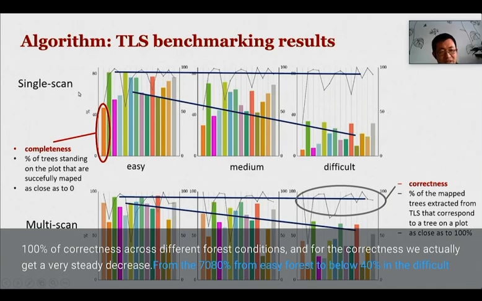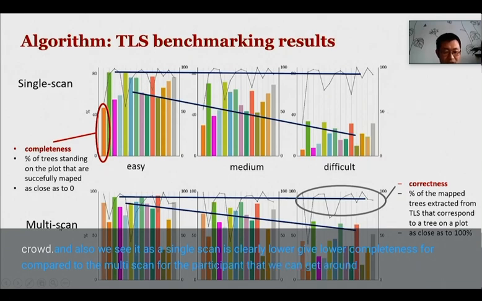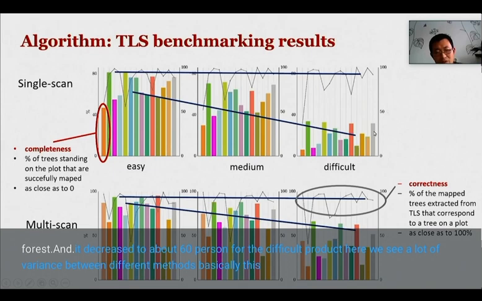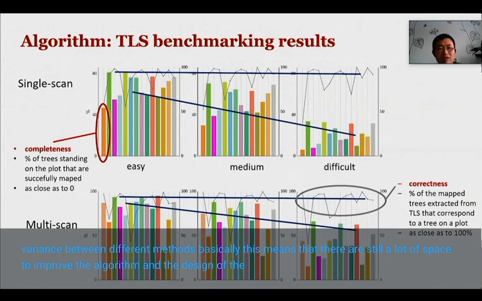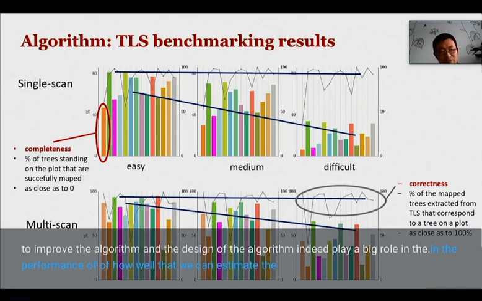We also see that a single scan has clearly lower completeness compared to the multi-scan. For the multi-scan, we can get up to around 100% in the easy forest, and it decreases to about 60% for the difficult plot. Here we see a lot of variance between different methods. Basically, this means there is still a lot of room to improve the algorithms, and the design of the algorithm indeed plays a big role in the performance of how well we can estimate the forest features from the data.